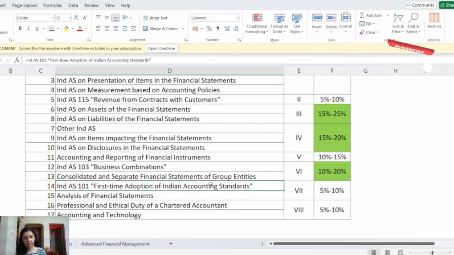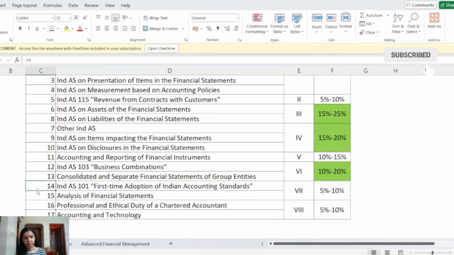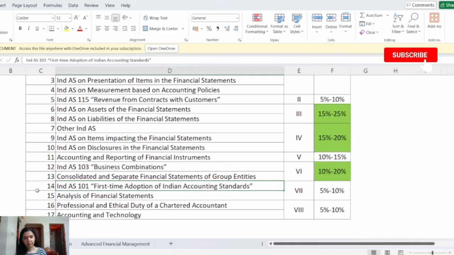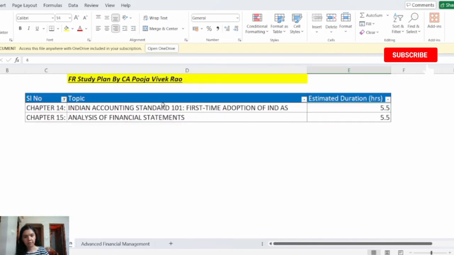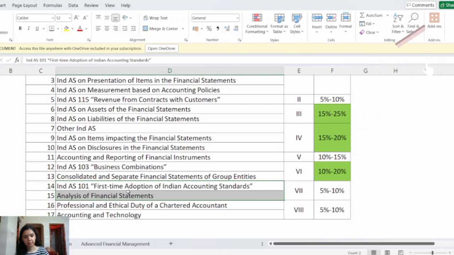And now you have 4 chapters left. These comprise less weightage. So chapter number 14, Ind AS 101, First-time Adoption of Ind AS, and chapter number 15, Analysis of Financial Statements. These two chapters comprise 5% to 10% weightage. For chapter 14, the estimated time duration is 5.5 hours. And chapter 15 also has an estimated time duration of 5.5 hours.